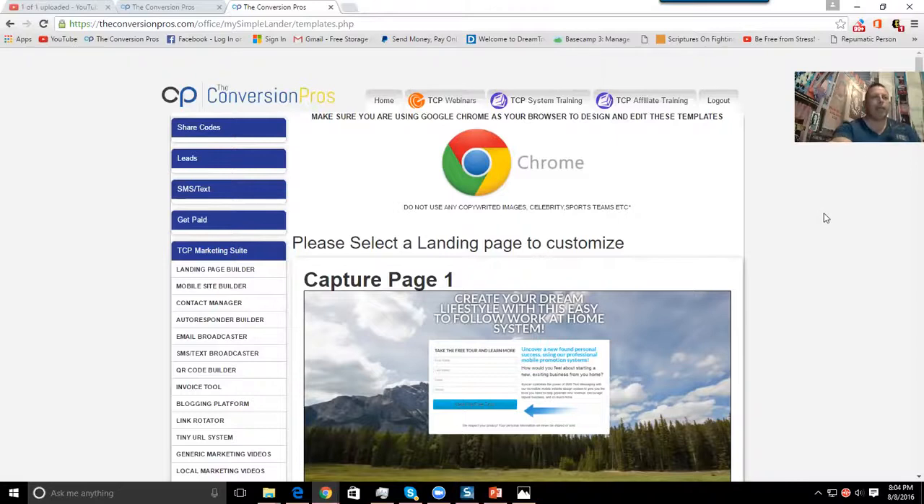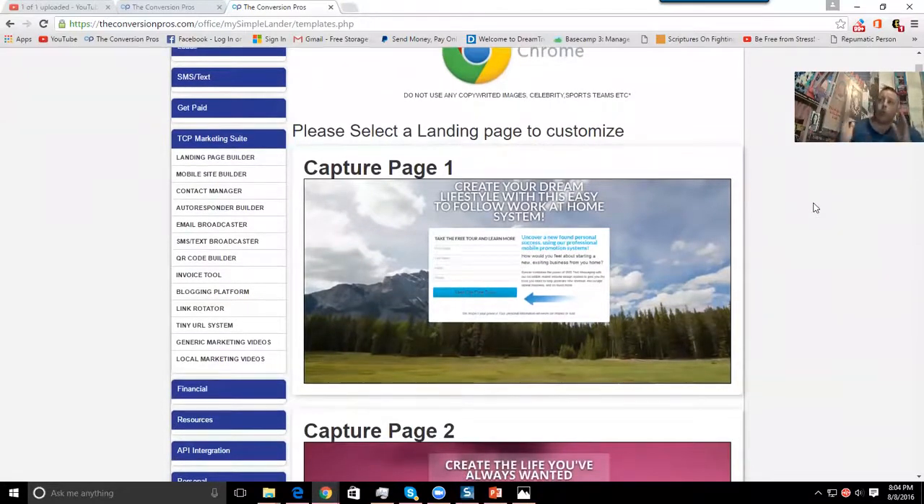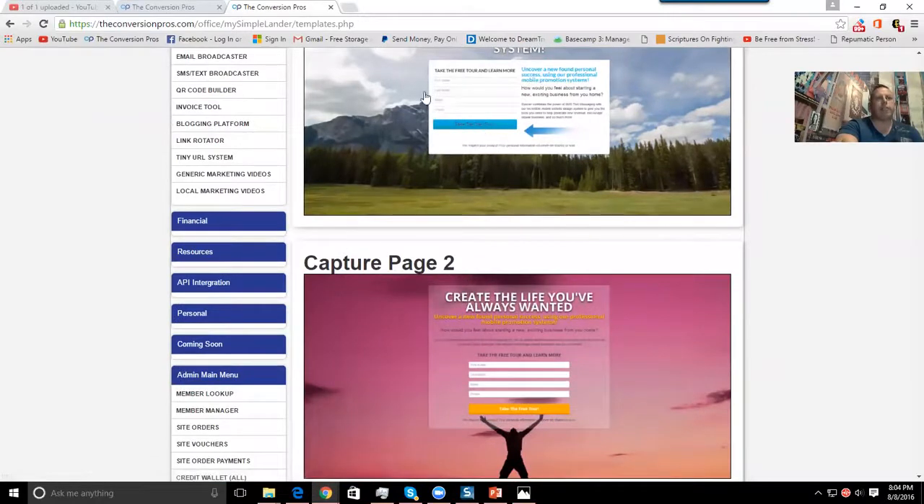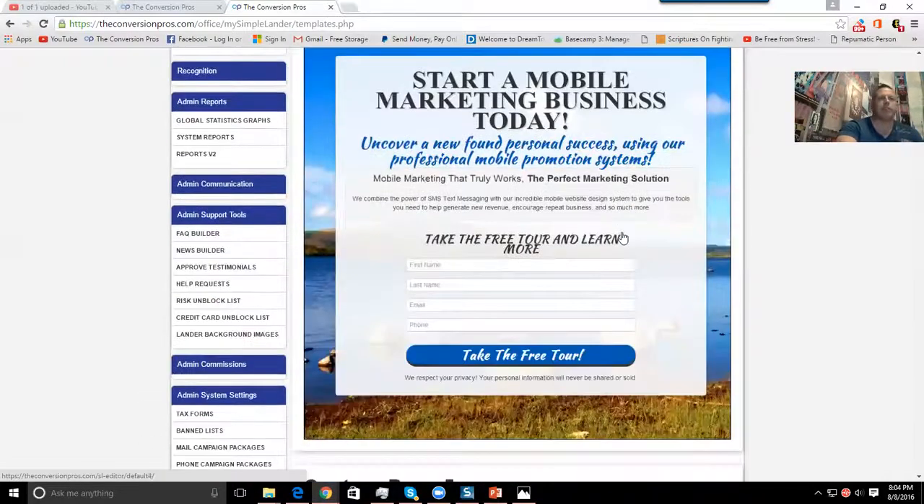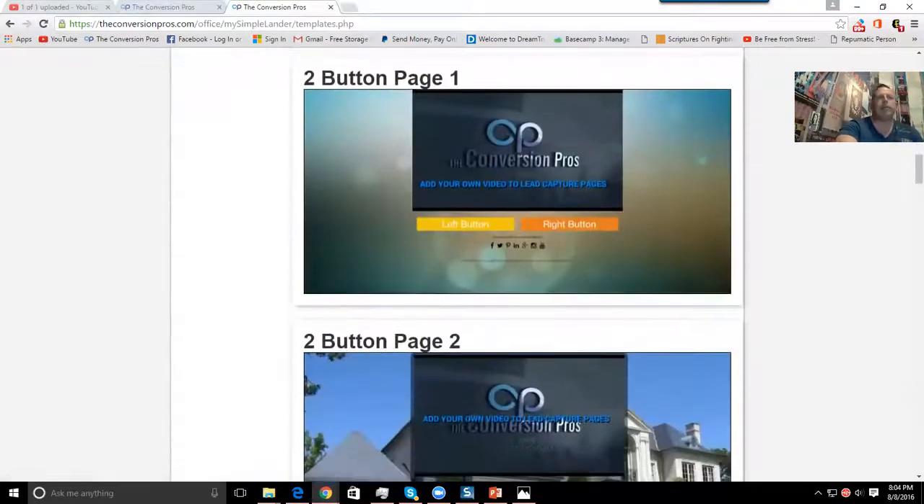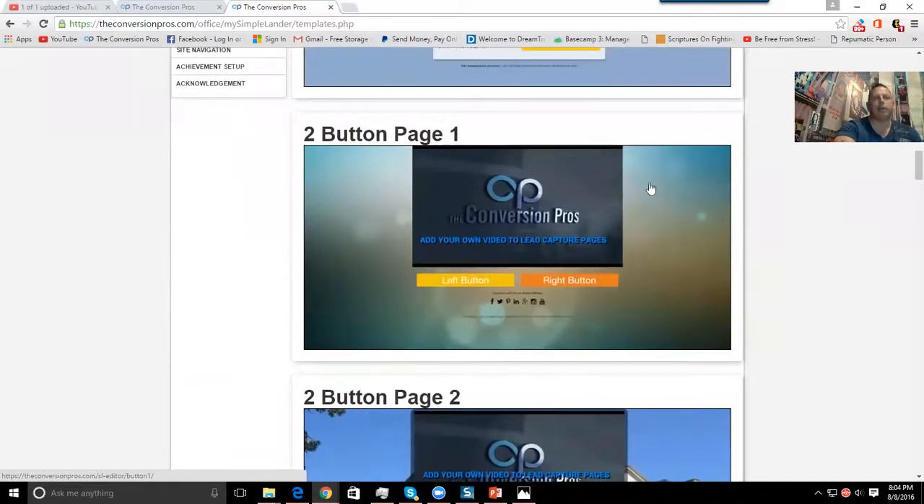We don't do that. We have easy templates that are 100% customizable to your business, your opportunity, your product, doesn't matter. As I scroll down, you're going to see that these pages are basically what I call static pages. They don't have a video. So we have all these different types of templates here. And then we have some video templates. Now these are actually what we call landing pages, and I'll tell you the difference in a second between what a capture page is and what a landing page is. Yes, they're actually different.